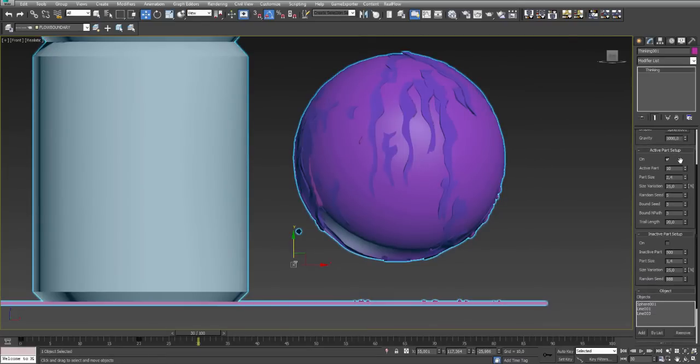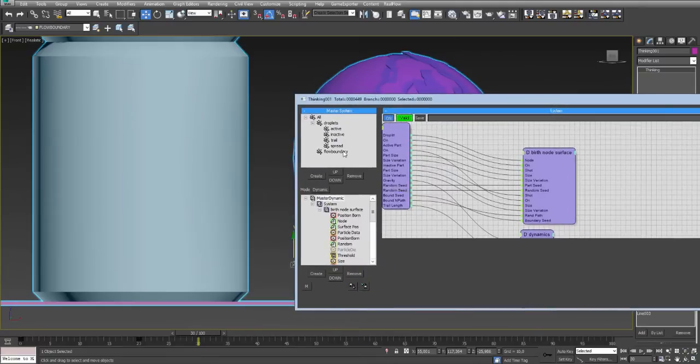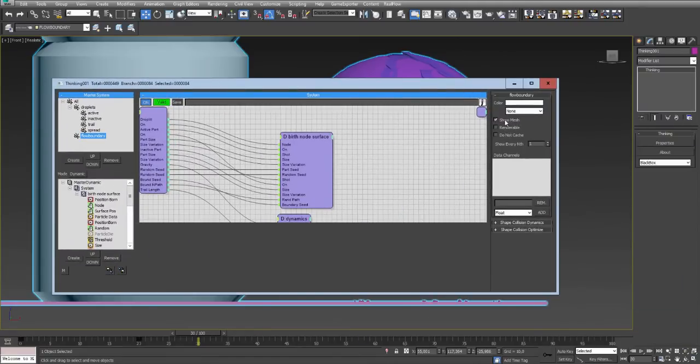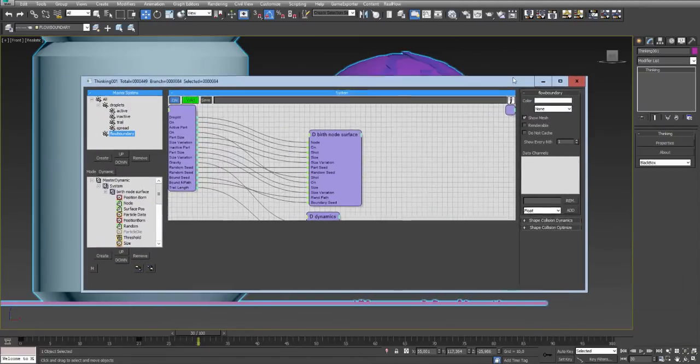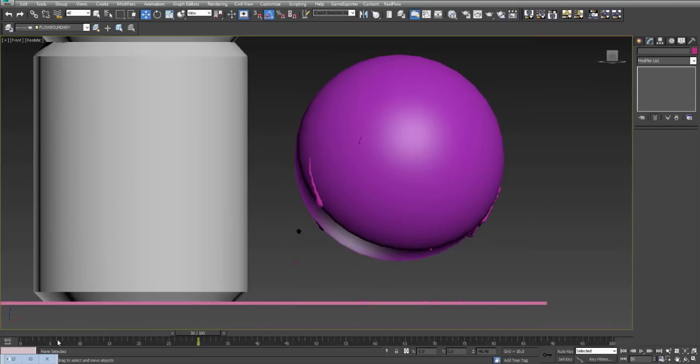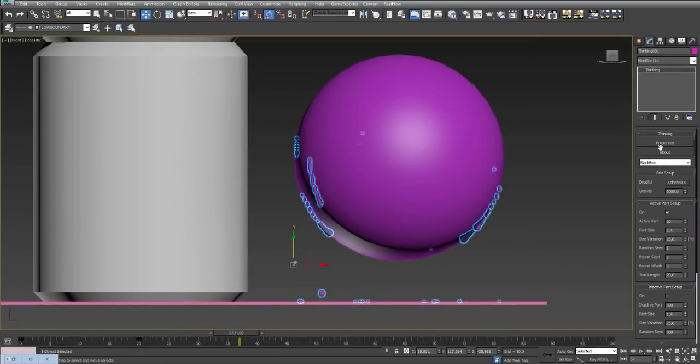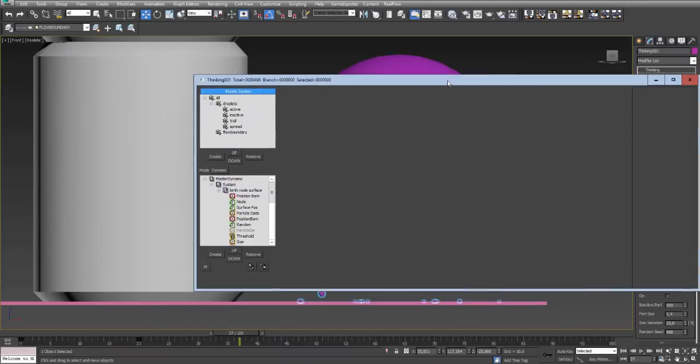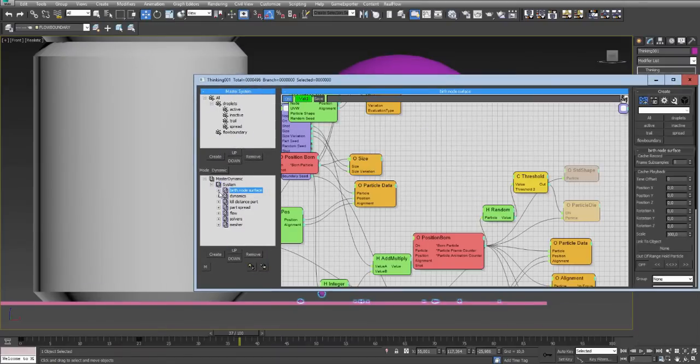Okay, so I'm going to hide the mesh for now because I don't need to see this flow boundary, and I'm going to start explaining the tool itself. Just so you can understand a little bit better, let's start from the beginning.